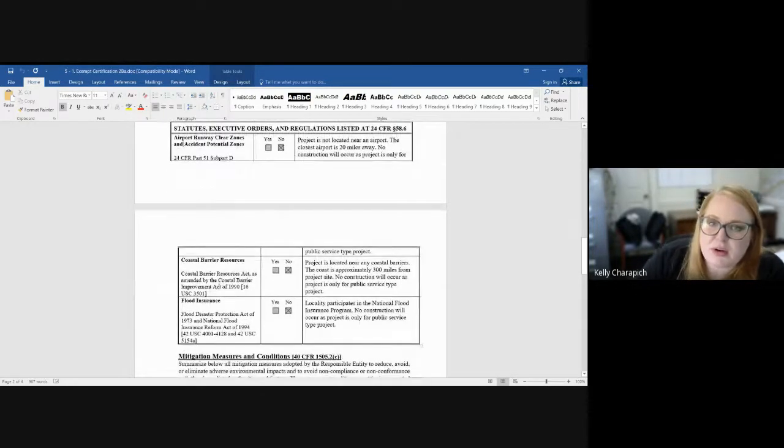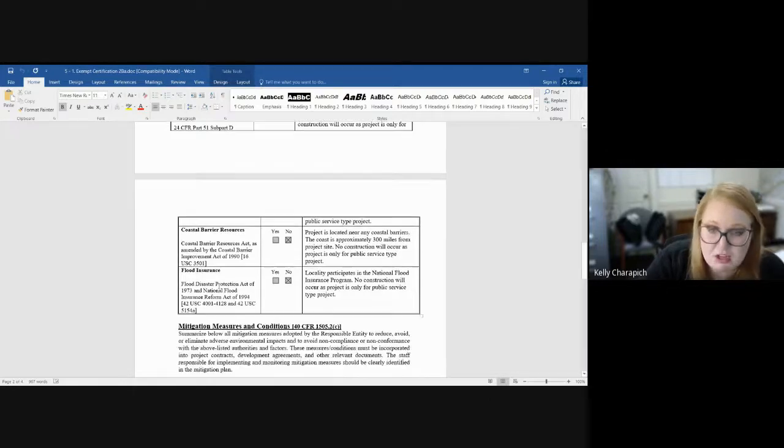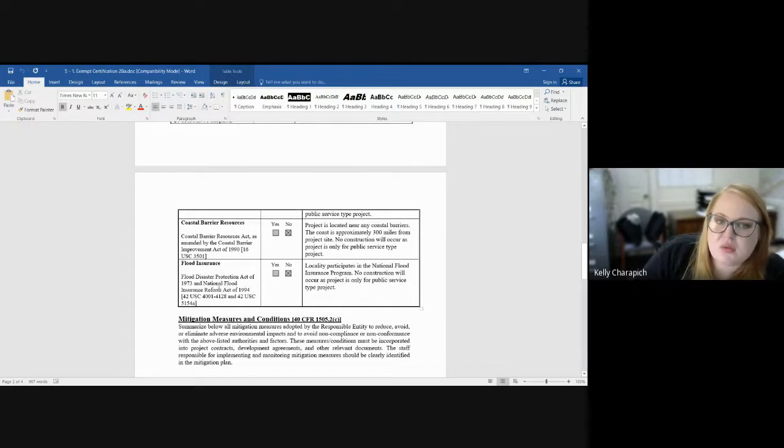Next one is coastal barrier resources. We click no again because the project is not located near any coastal barriers. The coast is approximately 300 miles from the project site. No construction will occur as the project is only a public service type project. And the last one, which is flood insurance.